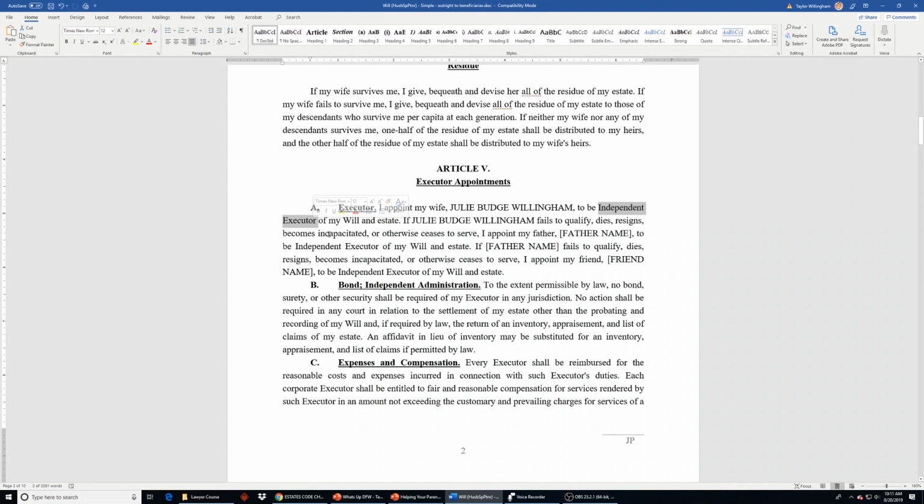Usually, if you're giving everything to your spouse, you want them to be the executor of the estate unless they don't have the capacity to do it. The reason why is because they'll get it done. So I am appointing my wife to be an independent executor. You see that phrase? That's really a Texas thing. That just means that you can act independently of court oversight. You're also going to see personal representative. Every state calls this position differently.